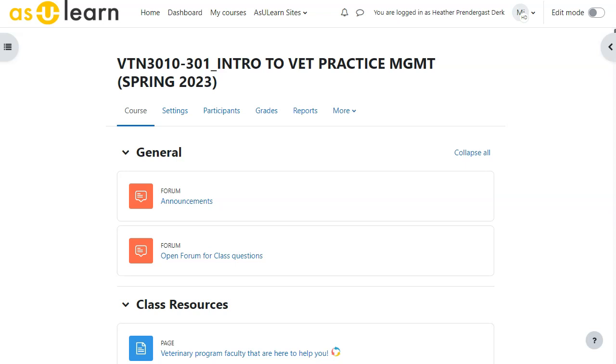Once you come to a particular AsULearn site, you still have this top row of tabs to get back to the dashboard or My Courses, but you also have this second row of tabs, and these are specific to this particular course site. So if I wanted to go to Settings, or the Participant List, or the Gradebook.